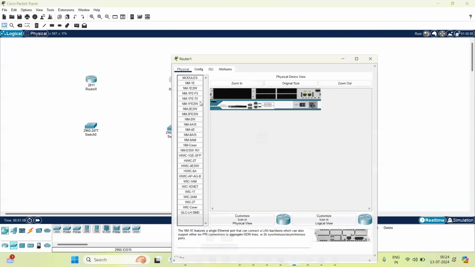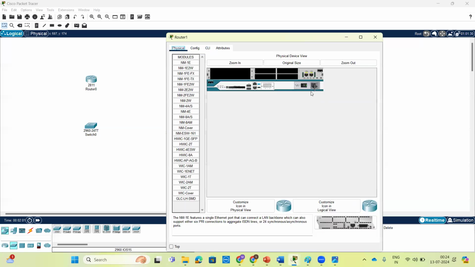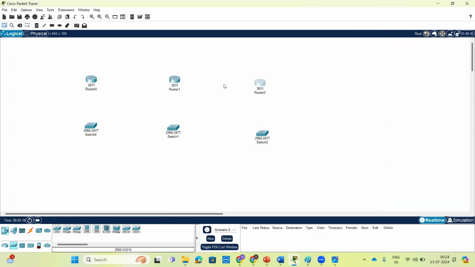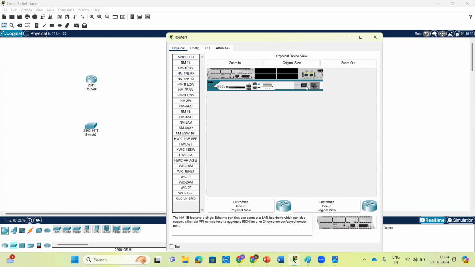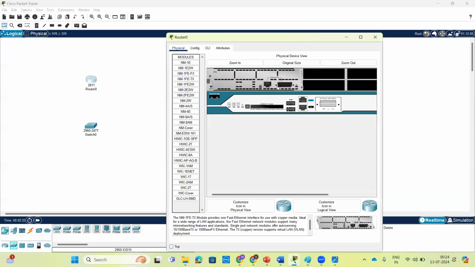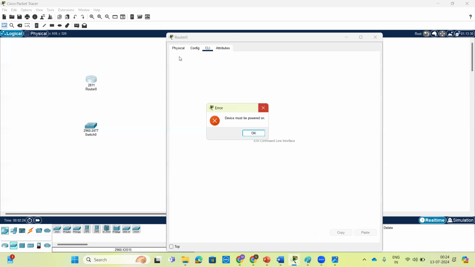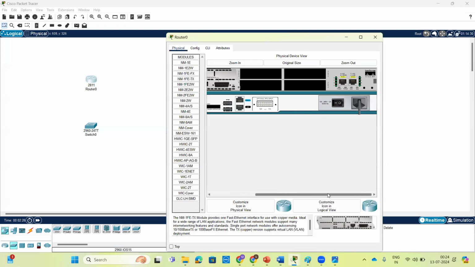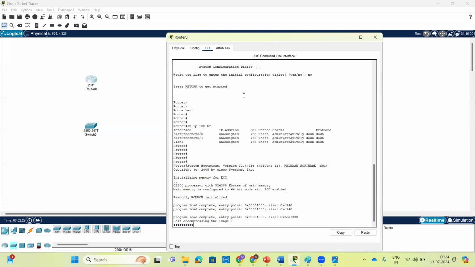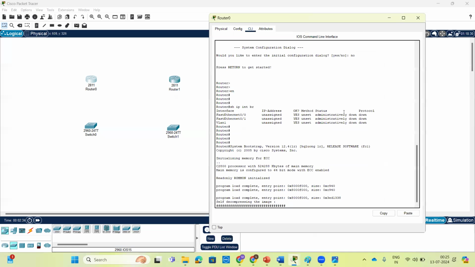Now move to the second router, physically turn it off, and turn the third router on as well. Now check the same thing. Earlier we had only two; now turn on and wait for a few seconds.